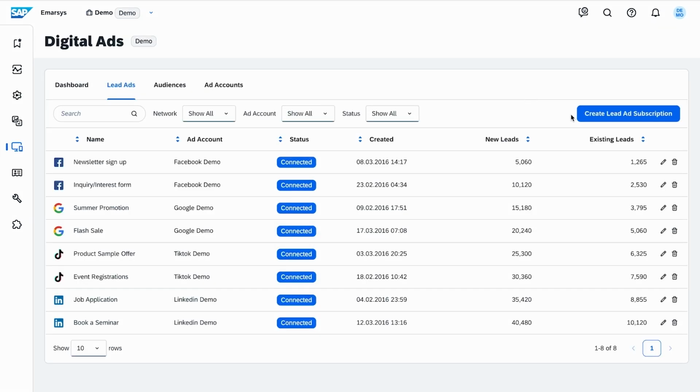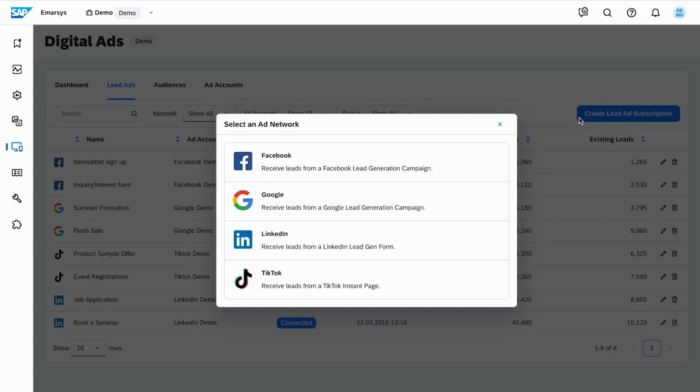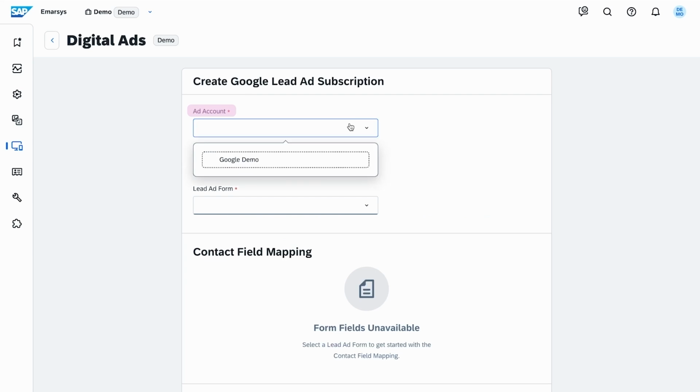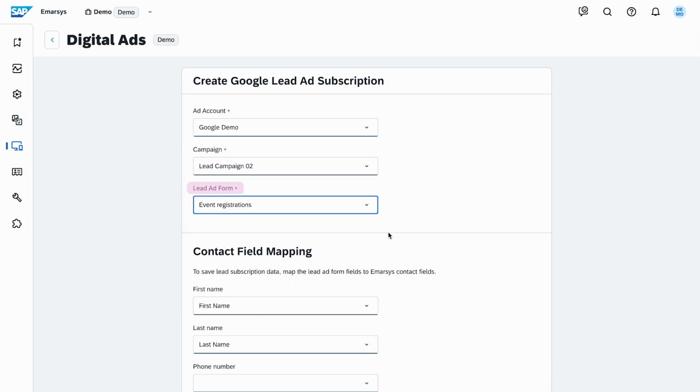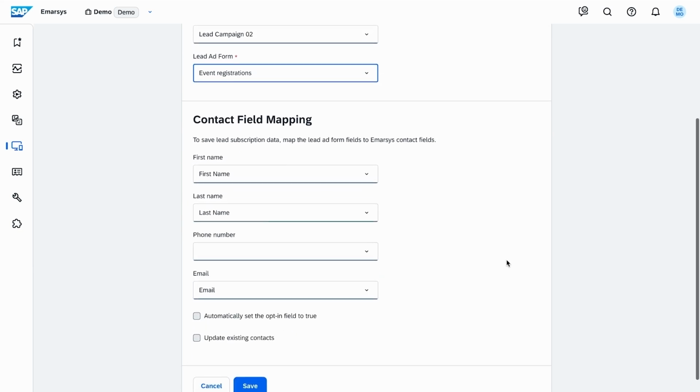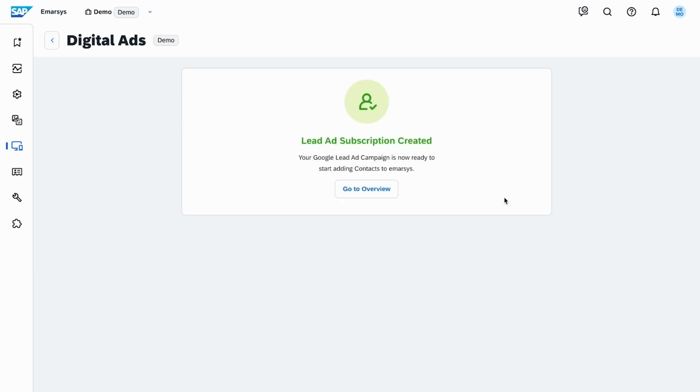To create a lead ad subscription, click this button and choose an ad network. Then select your ad account, page, or campaign, and your existing lead ad form. After mapping the fields, you can check the final settings and save.